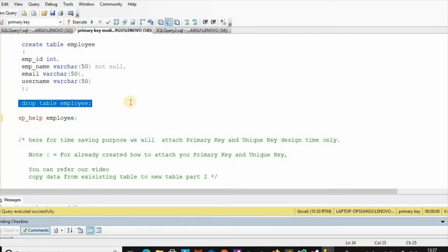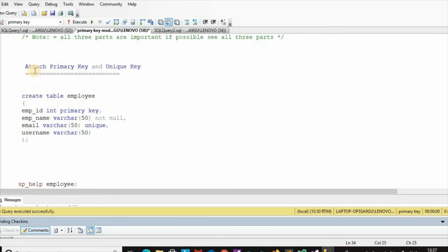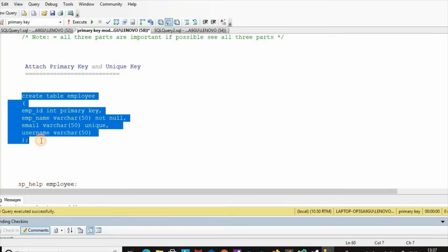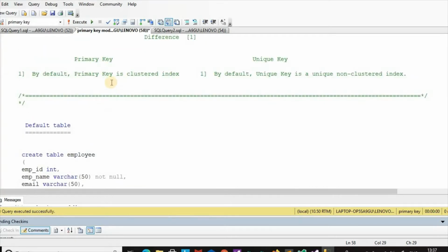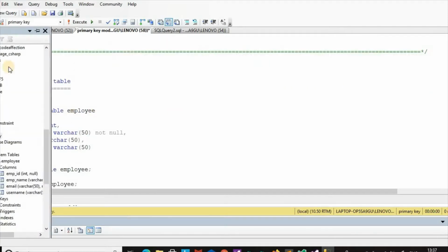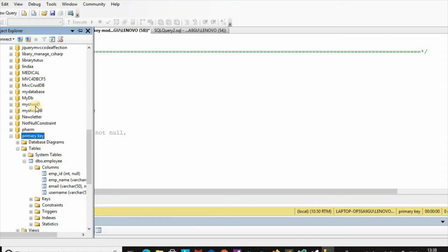So drop the table first. Then you can execute here: empid int primary key. For empid we have given primary key, and here a unique key. So the first point is that by default primary key is a clustered index and by default unique key is a non-clustered index. So first we will see what happens here.